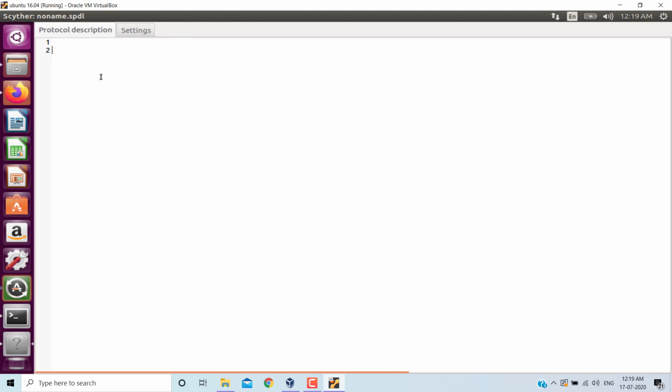So let us write a very basic protocol. With the protocol keyword, I'm writing a protocol, and this is my test protocol with two roles. One is sender, another one is receiver.